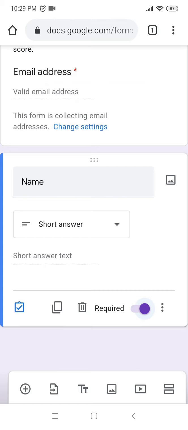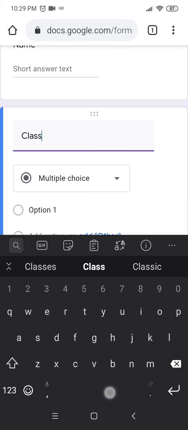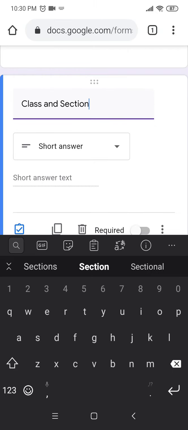Then again click on plus, and now we want to ask the user to enter the class which they belong to, class and section. Now since we have merged a few sections in the online Google Classroom, we need to mention them. Suppose we are doing this for class 5 and there are 5 sections of class 5 who will be given the same assignment, then you give 5 different options over here. So when you type class and section, go to the type of question which it is.